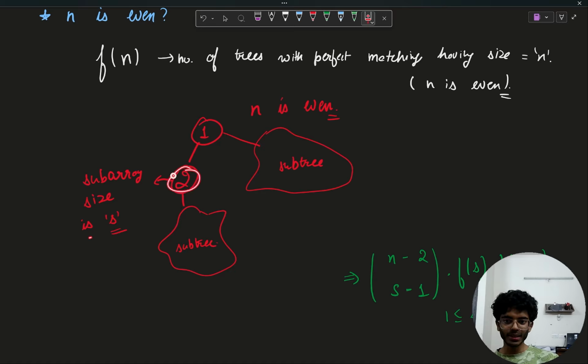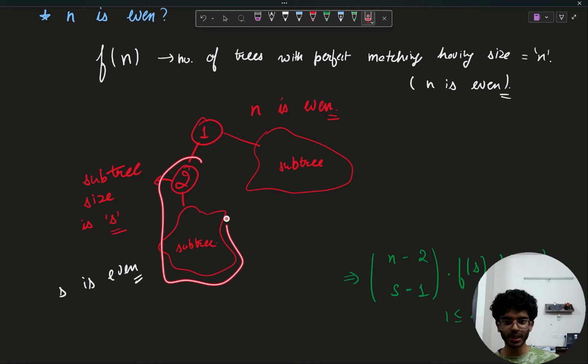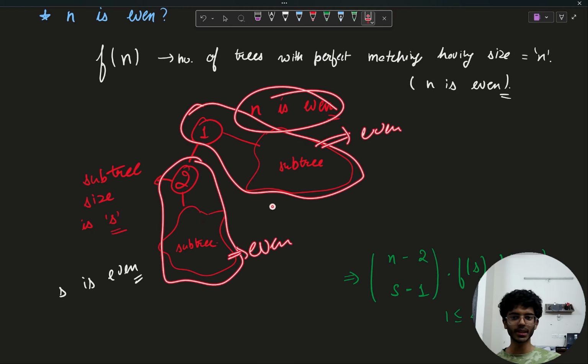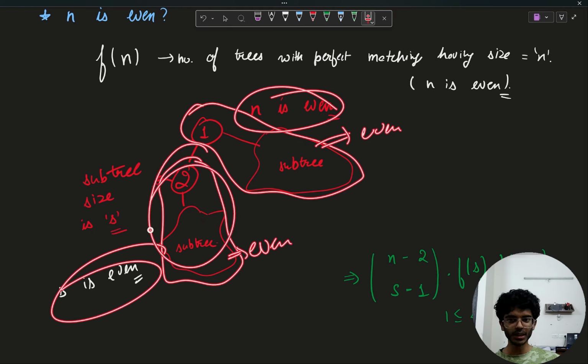So what we'll do is, let us say that this 2 has some subtree size of S. Now, what if S is even? If S is even, we have just broken this down into our two subtasks, right? One is this subtree, and the other is this subtree. Both will have even size, right? This will have even size. This will also have even size because n is even and S is also even, right?